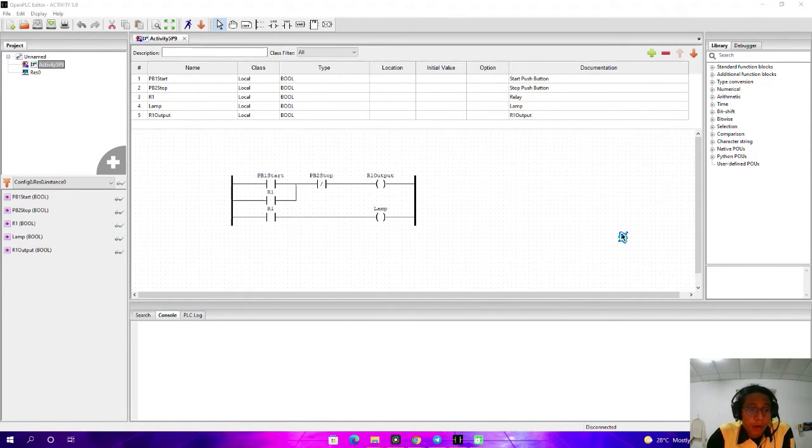For activity 5.9, here is our circuit. The left side is the power rail 3 pin, and the right side is the power rail 2 pin. So we have the push button start and also push button stop connected to the R1 output. We also have the R1 relay, two R1 relays, and also the coil lamp. So first I debug.